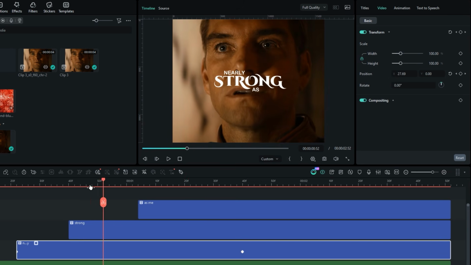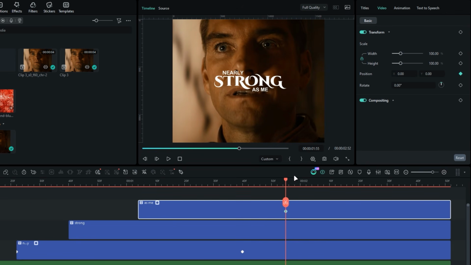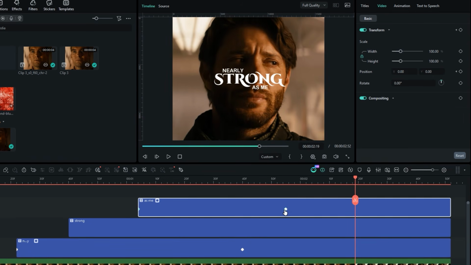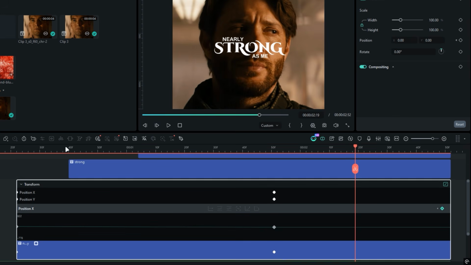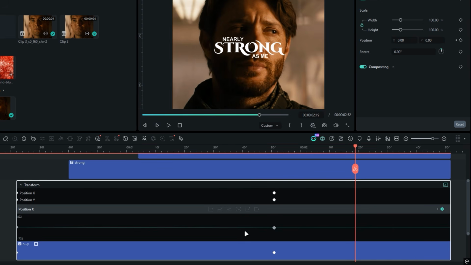Then we need to animate position on the second text too. Select this layer, and I animate the position like this. Alright, next let's adjust the key graph. So open the key graph and add an ease out graph to the last keyframes like this.